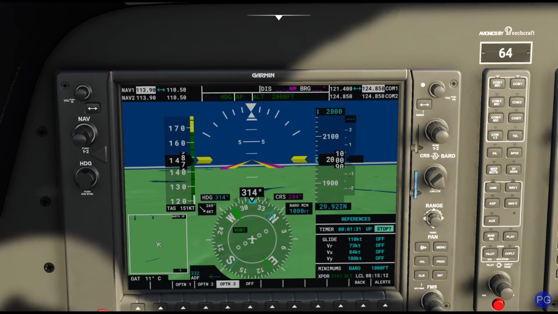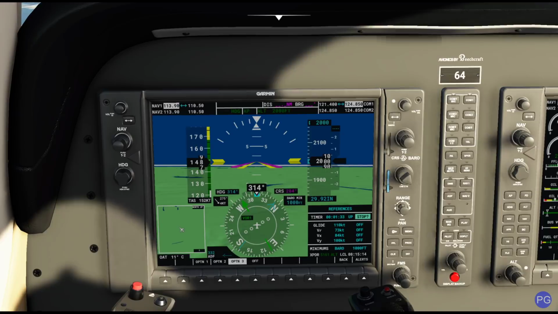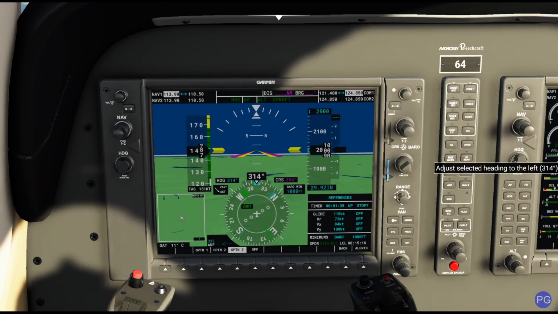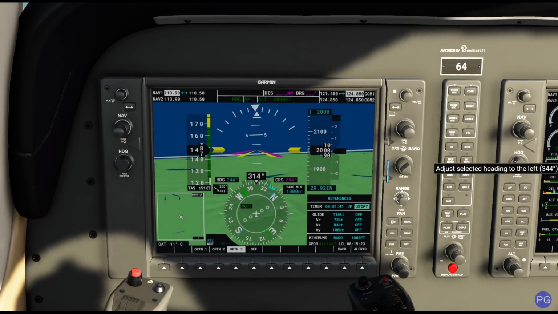Pop back over real quick, Tree 54. We're going to have to slow down and bring us onto our final approach course in just a minute. Tree 54. Okie doke. Let's do it.